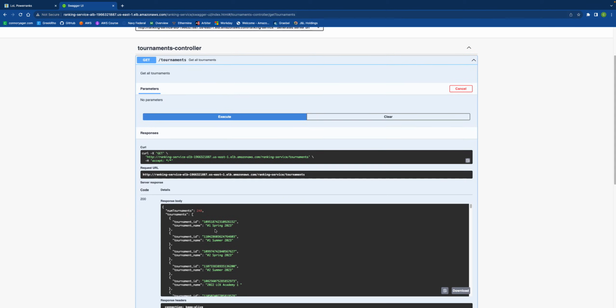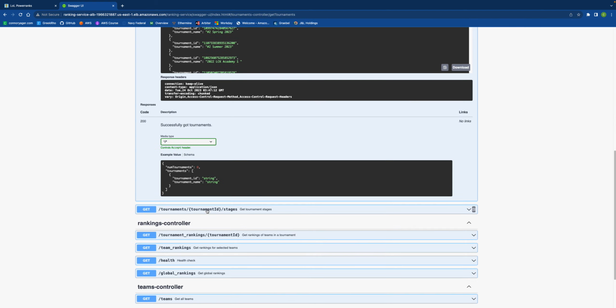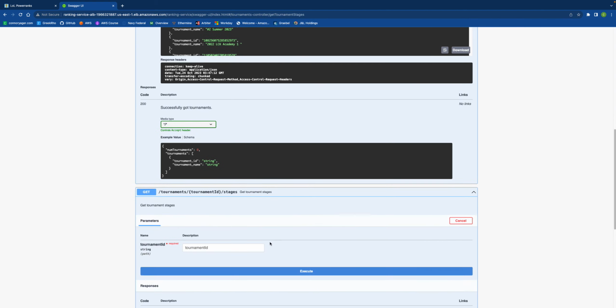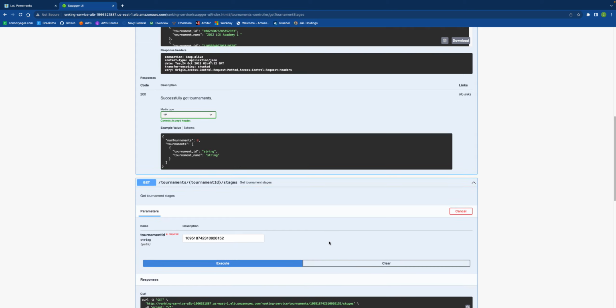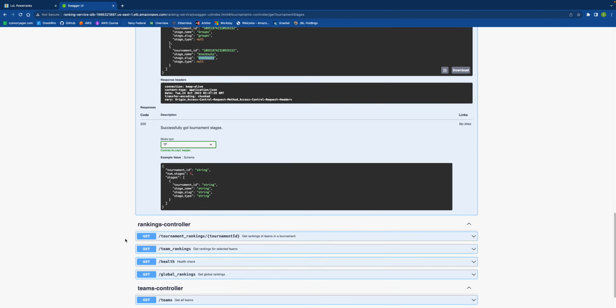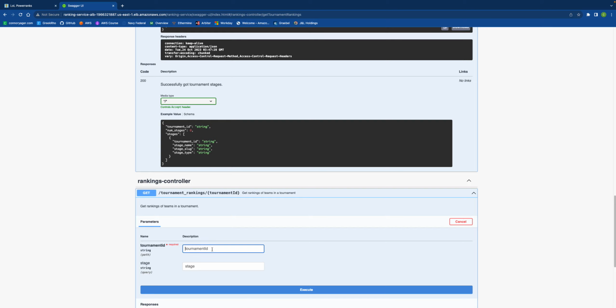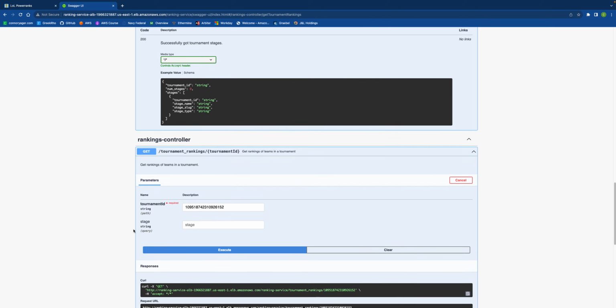This comes with a nice testing ability here. So this endpoint gets all of the tournaments in the system. I'm going to go ahead and grab this first one, and this endpoint here will give us the stages for that tournament. This one has 2, a group stage and a knockout stage. A little further, we can use the same tournament ID to get the rankings of all the teams in that tournament.